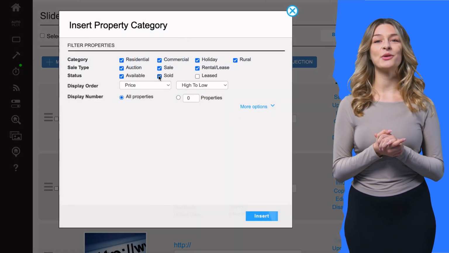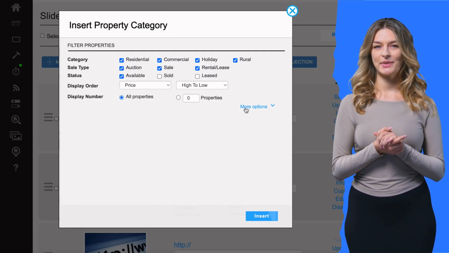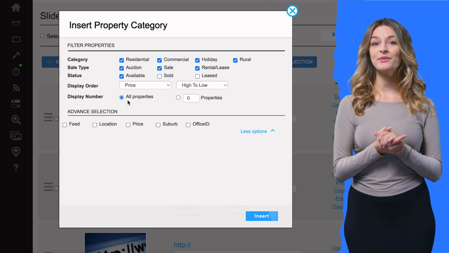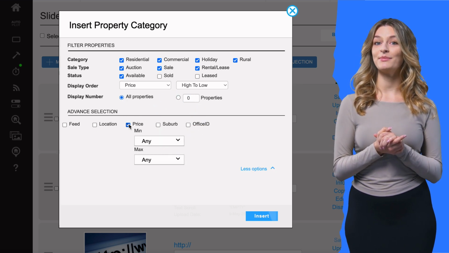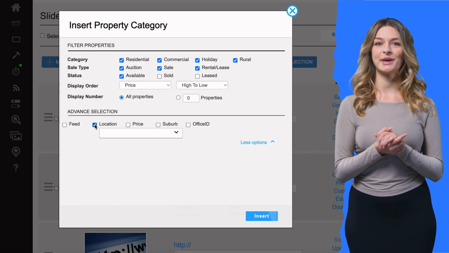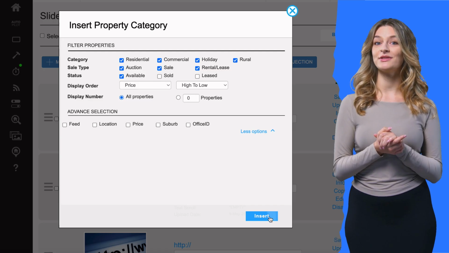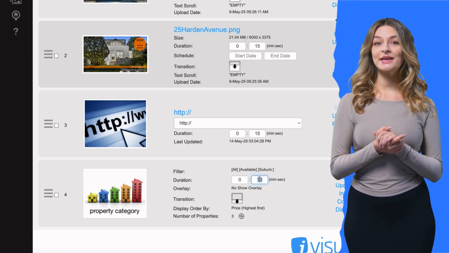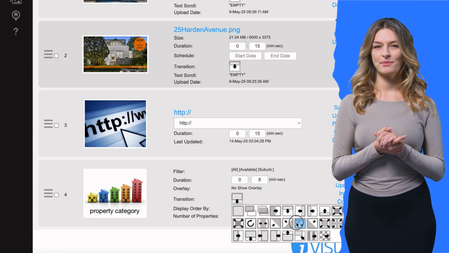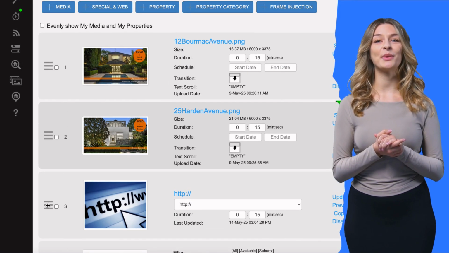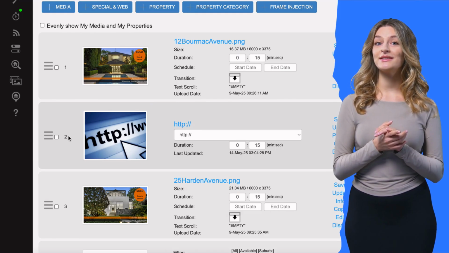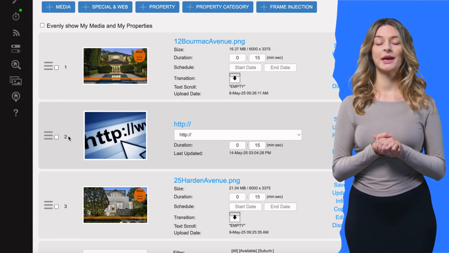Plus Property category is the most automatic and powerful feature in iVisual, as it lets the system pull listings directly from your CRM using live rules you set, like auctions, sold, or rentals. You don't have to select listings manually. The frame refreshes automatically each night, showing only the latest matching properties. It's fast, smart, and always current, so your display stays relevant, your content stays fresh, and your team saves time every single day.